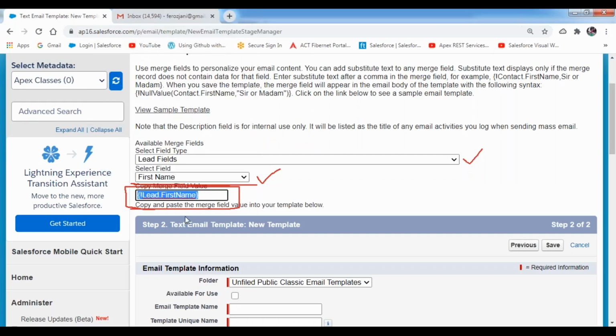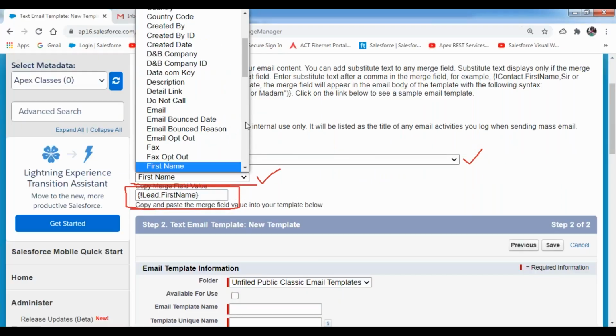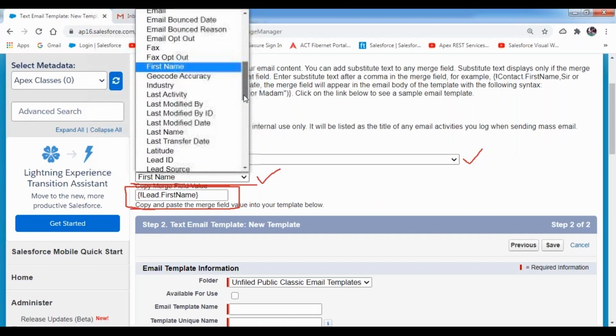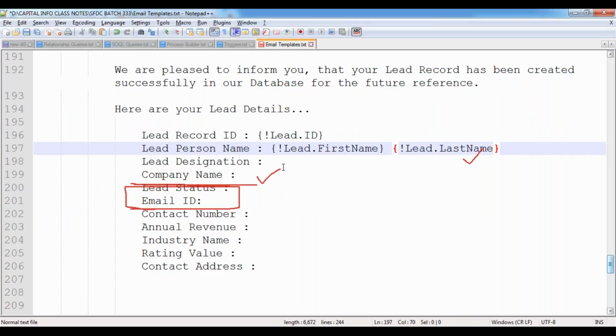Select that first name. Automatically the merge field has been prepared over here: lead dot first name. Copy and paste. That's it. I want to place the last name field also. Select that field name as last name. The merge field has been prepared over here. Copy, paste. Let's see how simple it is.